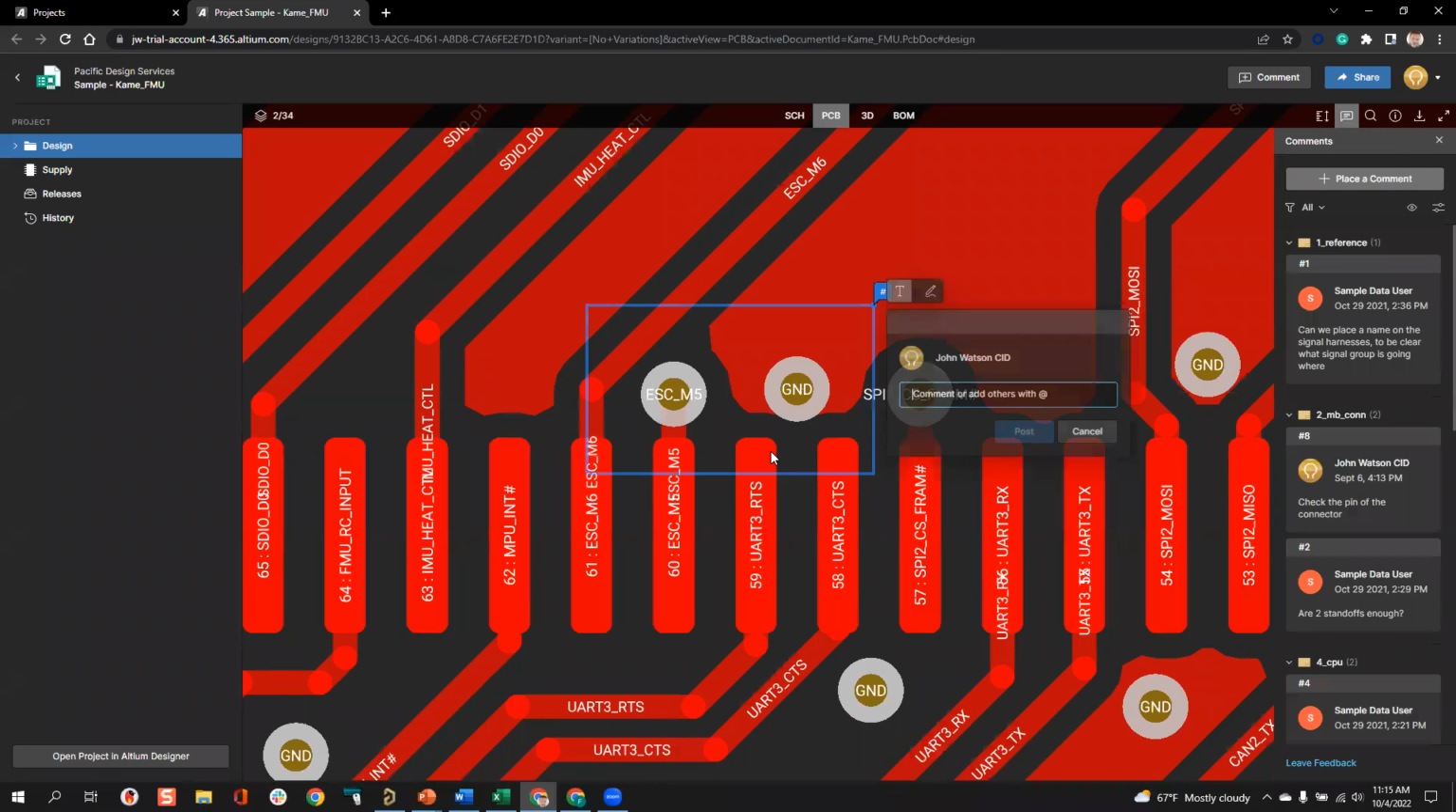So here I can say, well, let's separate these. So I can actually leave that comment, separate the vias, so we can say post that. That becomes a part of the history of the design.